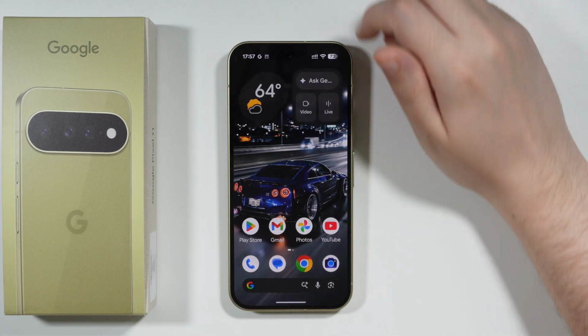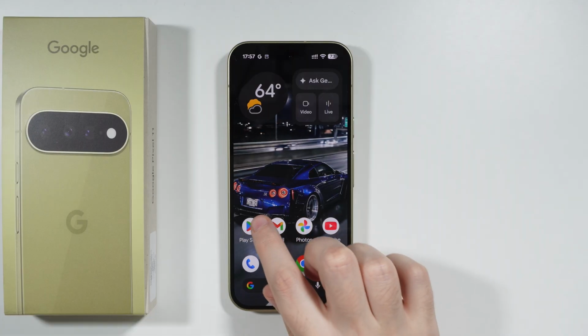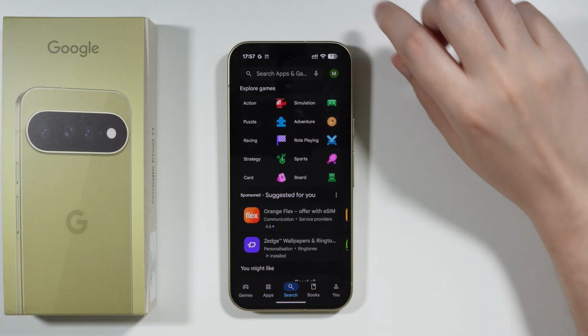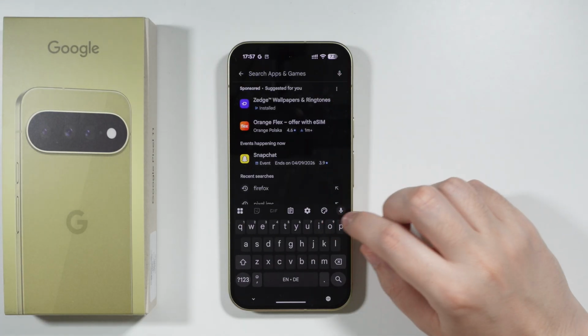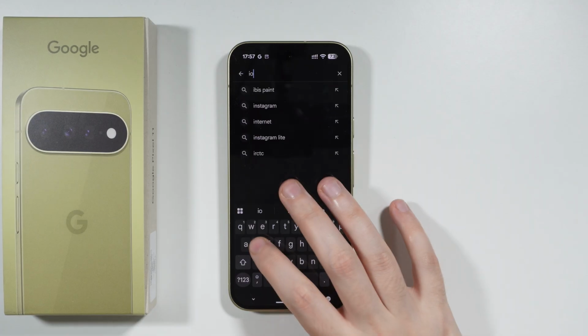If you want to install iOS Launcher on the Google Pixel 11, what you can do is go to the Play Store, and then over here we're going to tap on the search button, and then we should be able to use the search field at the top. And you can type something like iOS Launcher, iOS theme, iPhone Launcher, or iPhone theme, stuff like that.